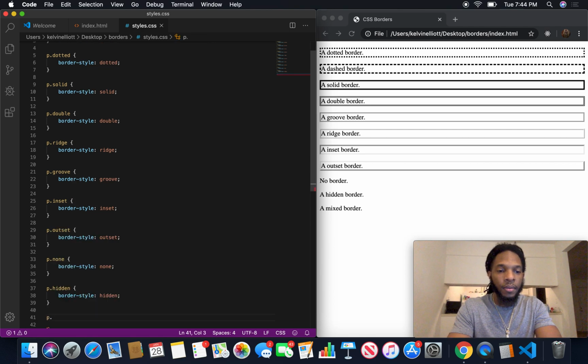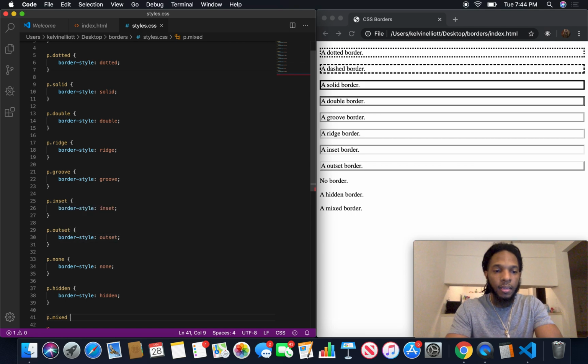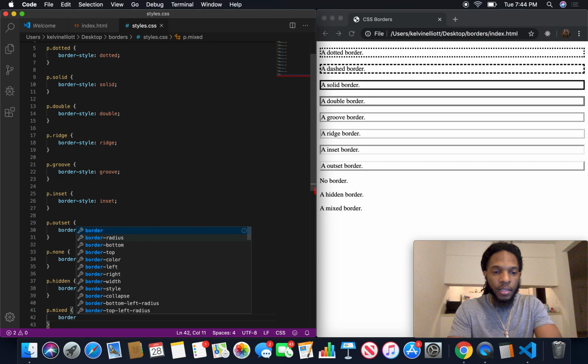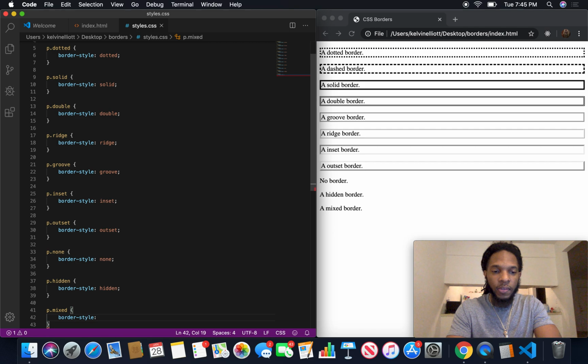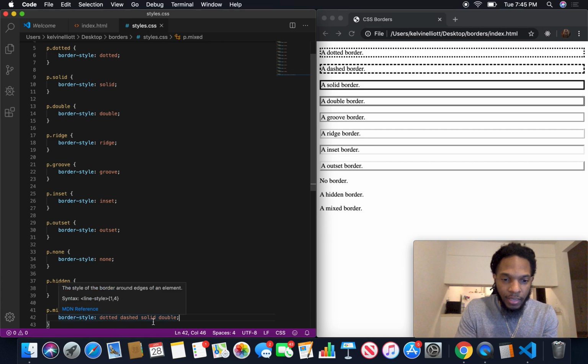Mixed. Did I put that right? Yeah, I put mixed. We can just do a combination of all of them, really. So you can say like dotted, dash, solid, double, and it'd be clockwise starting from the top. So top is dotted, the right is dash, solid at the bottom, and double on the left.